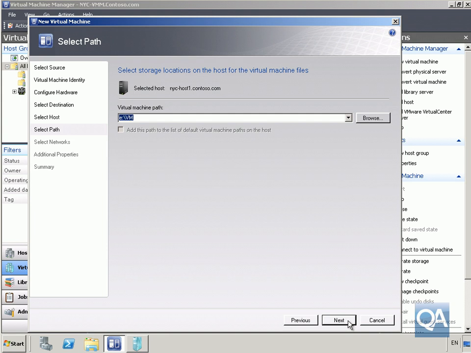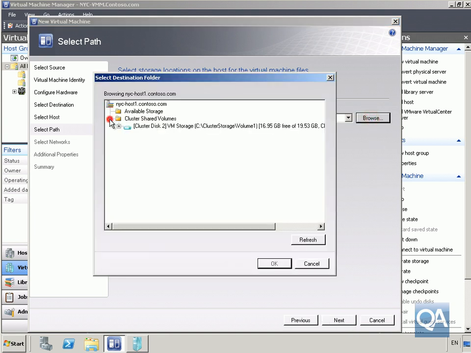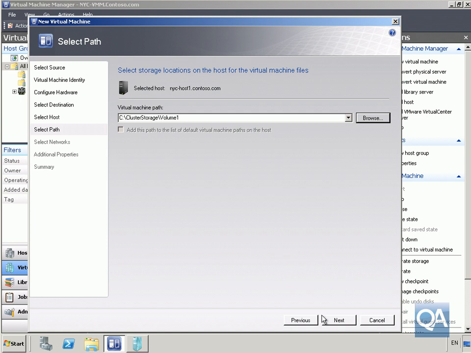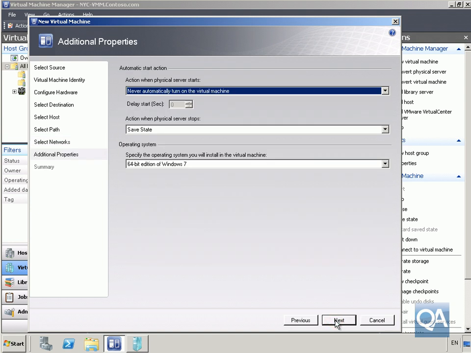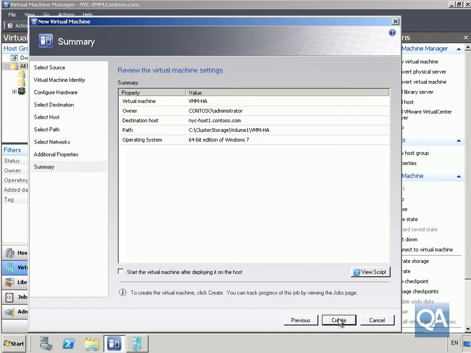Specify the virtual machine path. In this case, we're going to put it onto our cluster shared volume. Select Browse, go into our cluster shared volume, select cluster disk 2, and click OK. Select Next. Select our external network and select Next. We won't bother with any of these options here, so click Next. We'll select Start the virtual machine after deploying it on the host and click Create.